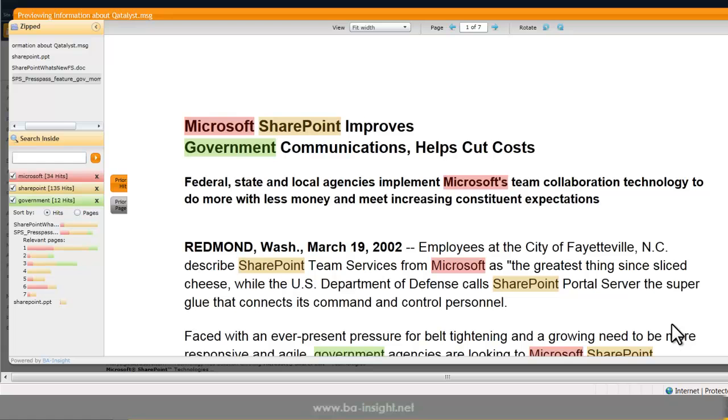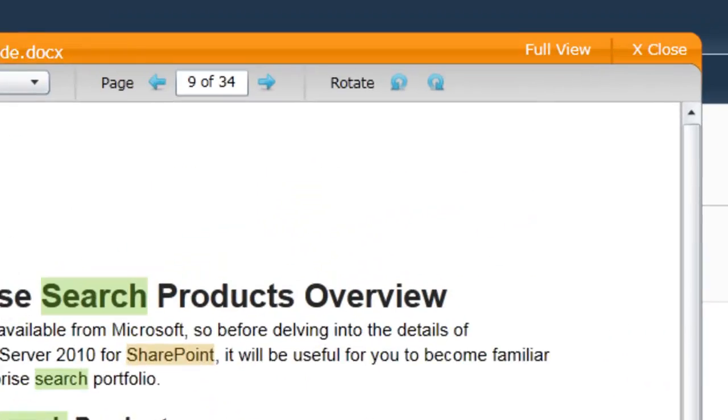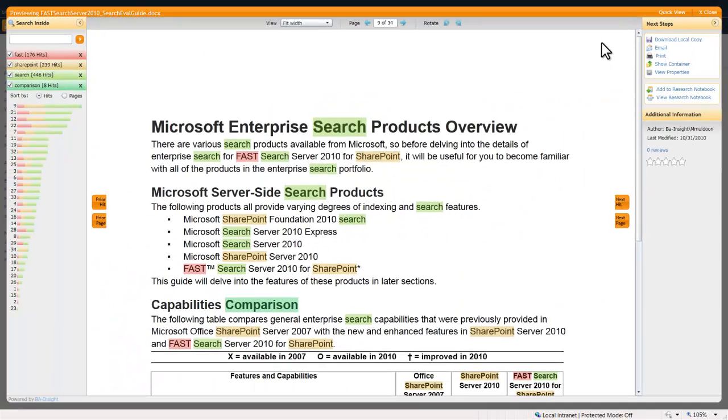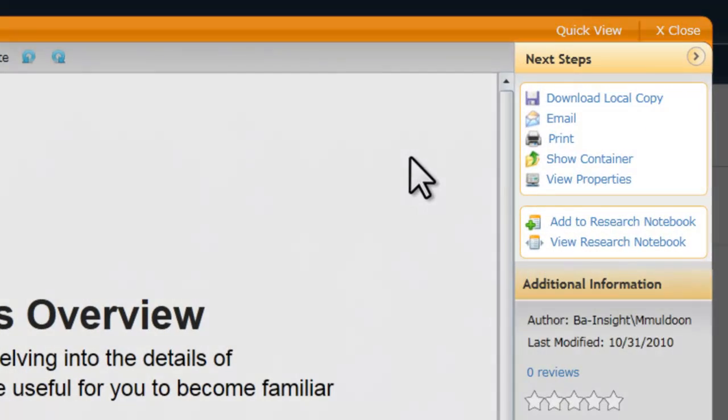The final step in searching for information is that when you finally find relevant content, you want to be able to act upon it immediately. And the Silverlight viewer provides the user with a rich set of actions where they can do exactly that. Well, if I go into a full screen mode on the Preview, I'm presented with additional capabilities. You'll notice on the right-hand side of your screen here, we have a number of next steps which can be taken on the relevant content.